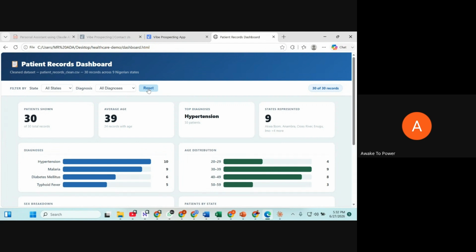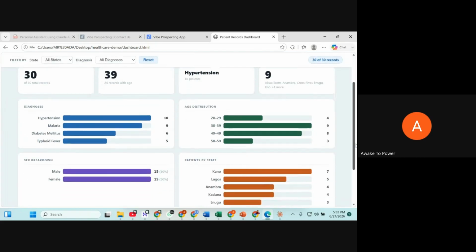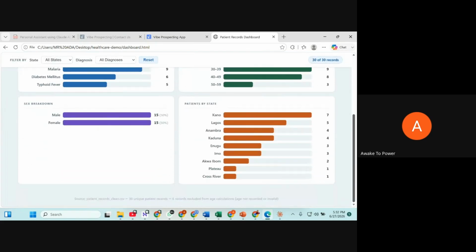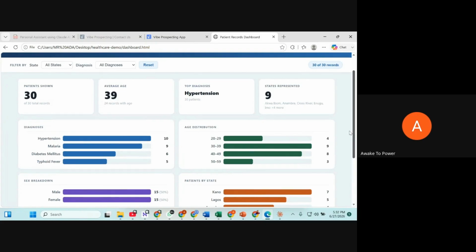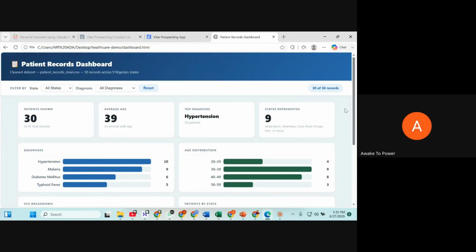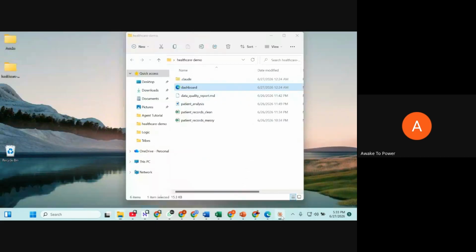Isn't that right? So we can see that this is the dashboard from that very record that you can achieve from our step-by-step guide that we have given you. It is simple to achieve.